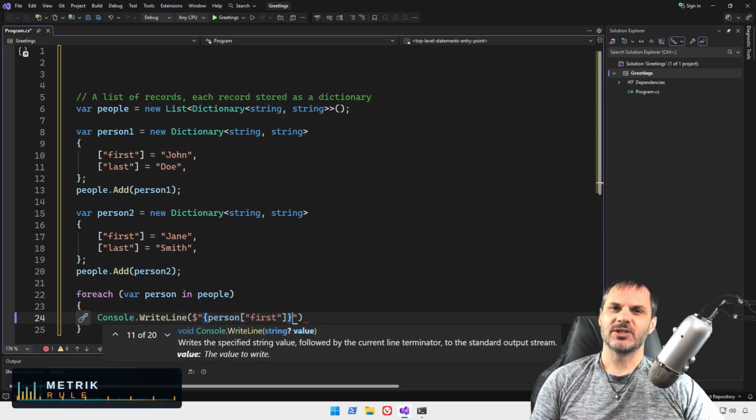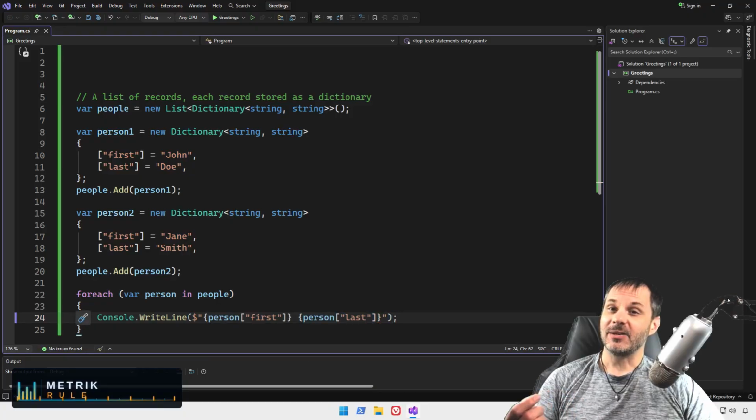Let's trace through that structure. People is a list of dictionary of string to string. Each item in the list is itself a dictionary. When we foreach over people, each iteration gives us one dictionary. Then we use square bracket syntax to pull out the fields that we want.